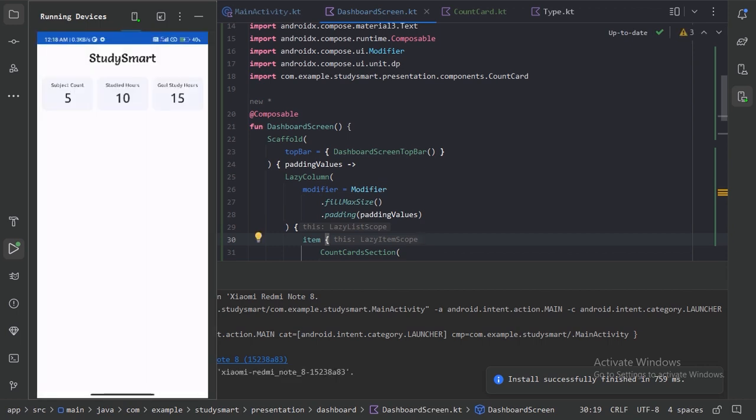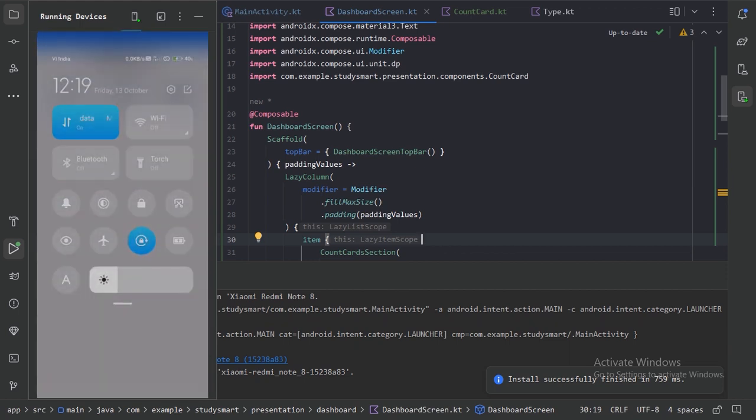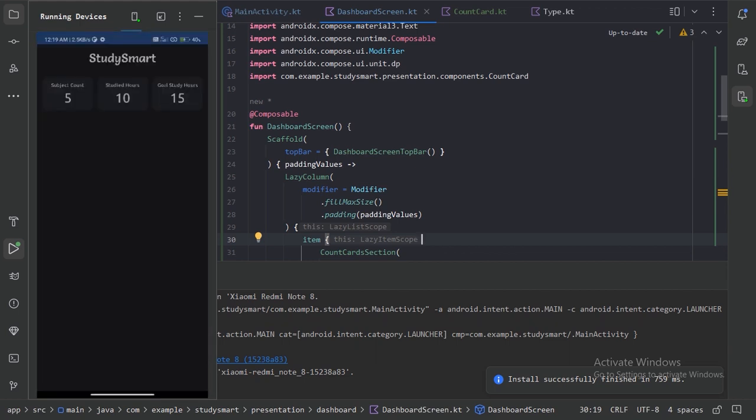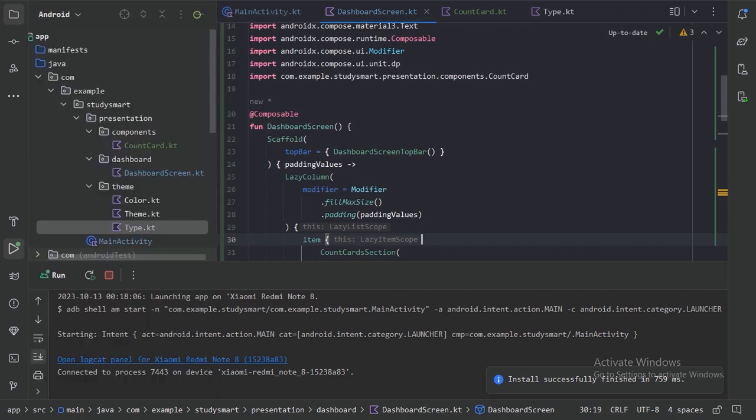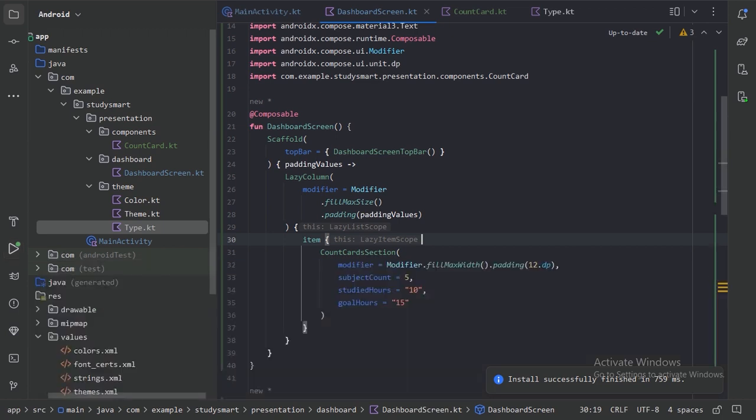Here we can see we have our count card section, and it is looking perfectly good. Let's also turn on the dark mode and see how this is looking in the dark mode. So here we can see this is how it will look in the dark mode. For now let's minimize this and also this. Next, let's see what we need to do.